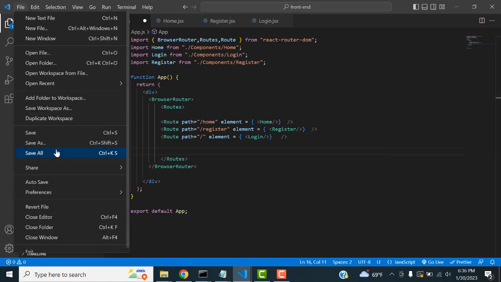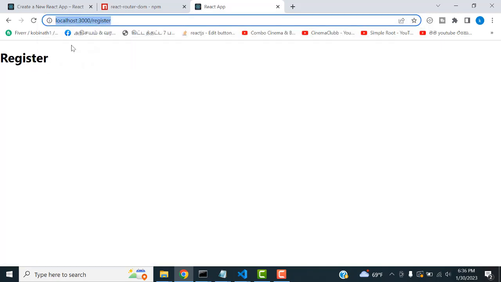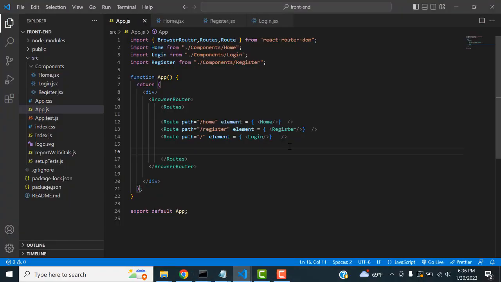Now let's check whether it's working fine or not. So let's go back to the URL. Here login is working. If you have register, it goes to register. If it is home, it goes to home. Successfully, the route is working. Now the route is working successfully.